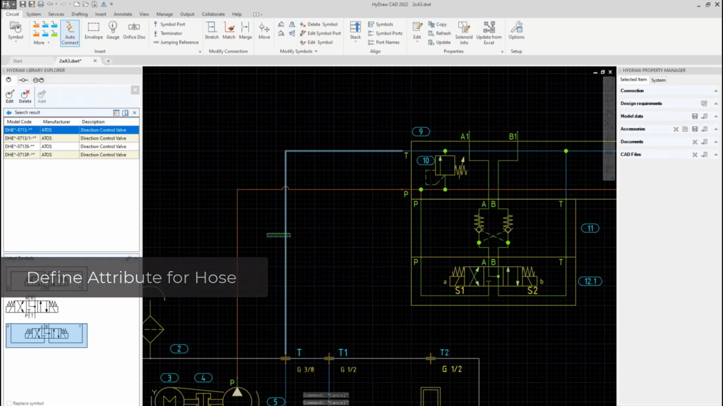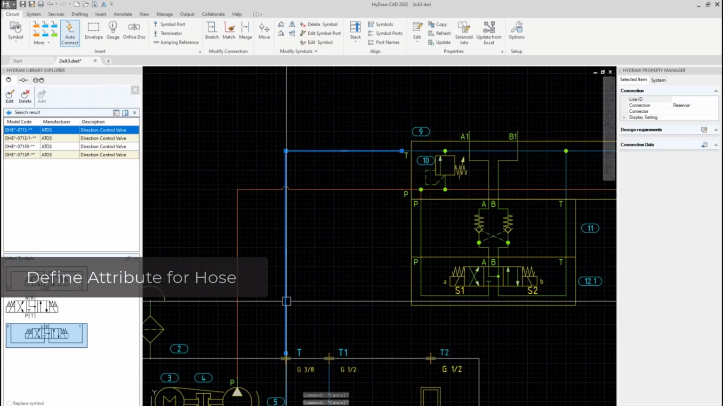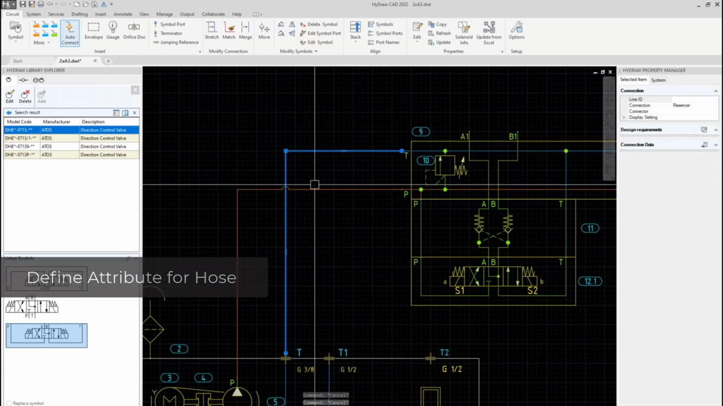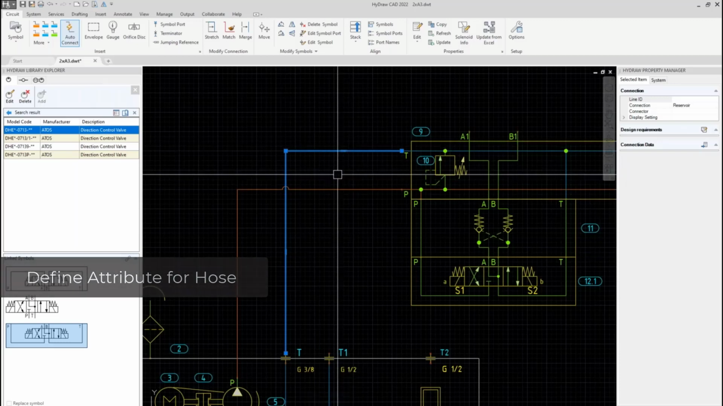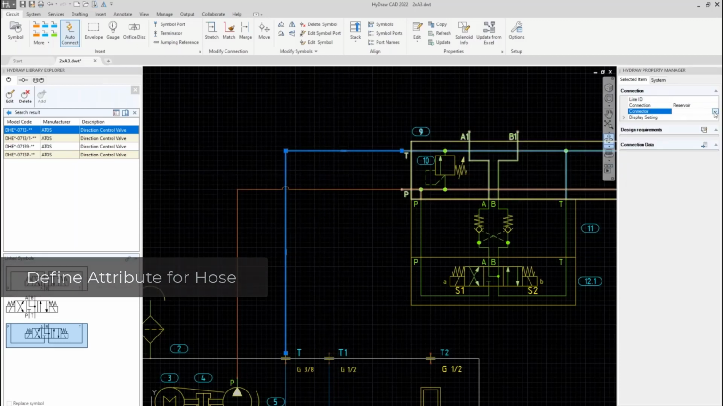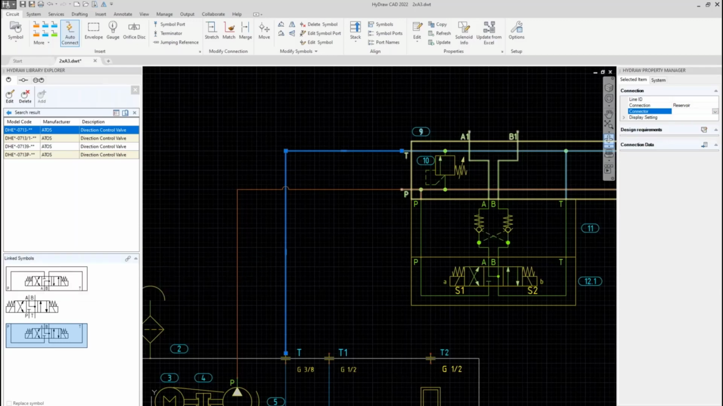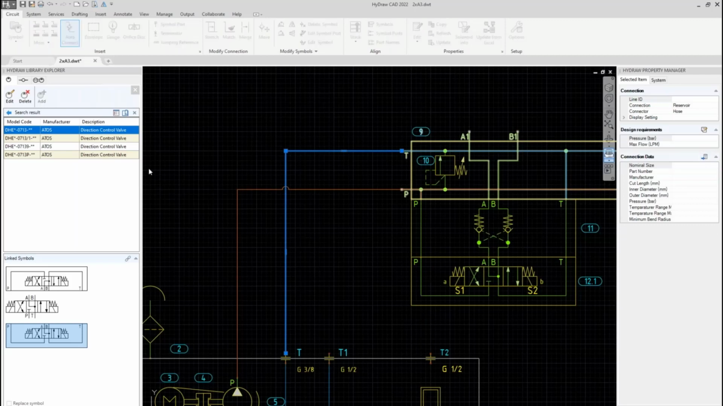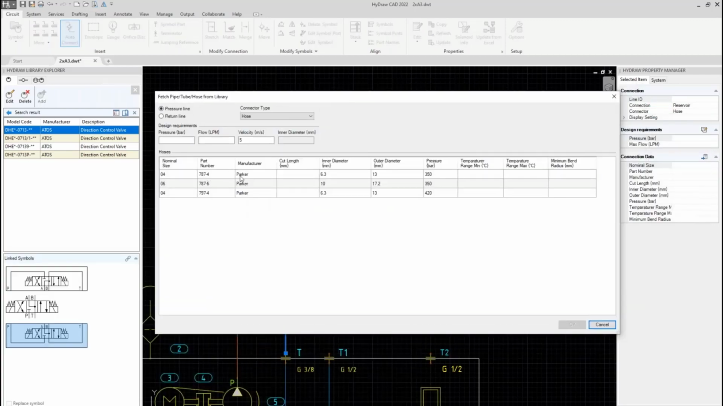Now let's say that this is a hose, and I want to define attributes for this hose. So a connection line may become a hose just by using the connector information and hose. And we have the possibility to look in the database and find information. Now I don't have many hoses in the library, so let me show you how to add some hose information.